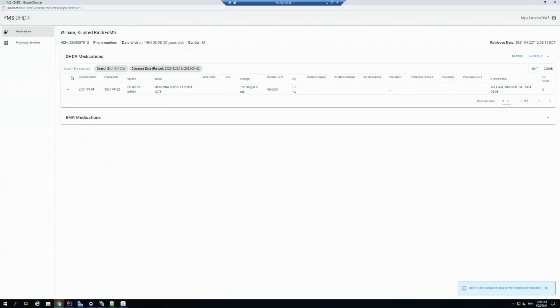At the top of both the DHDR medications table and the DHDR pharmacy services table, you'll notice a section labeled Search Parameter that has a few items listed. These are the search parameters that are sent to the DHDR service when the application is fetching the DHDR medications and the DHDR pharmacy service events.